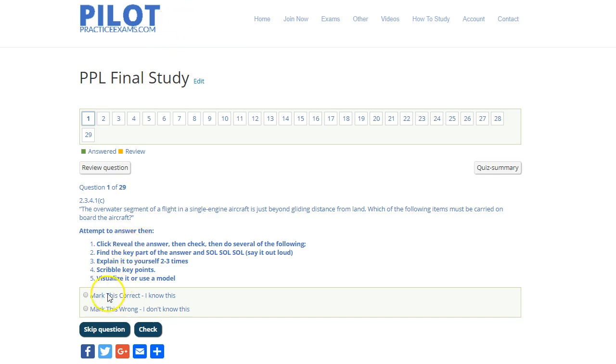Now, if you're confident you know it, mark it as correct. If you're not confident you know it and you want to review it later, you want it to be marked incorrect, so that when you do the quiz overview at the end, your quiz summary, it gives you your list of your KDRs. Then mark it as incorrect. Whichever one you want to do, and then just go check.